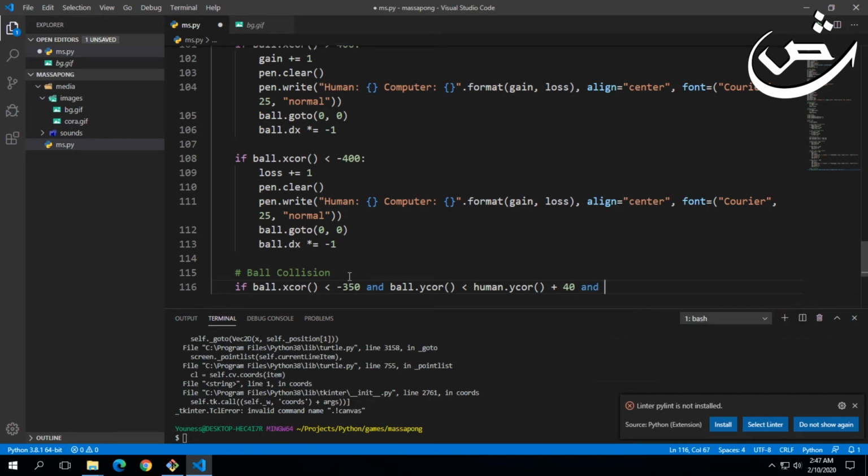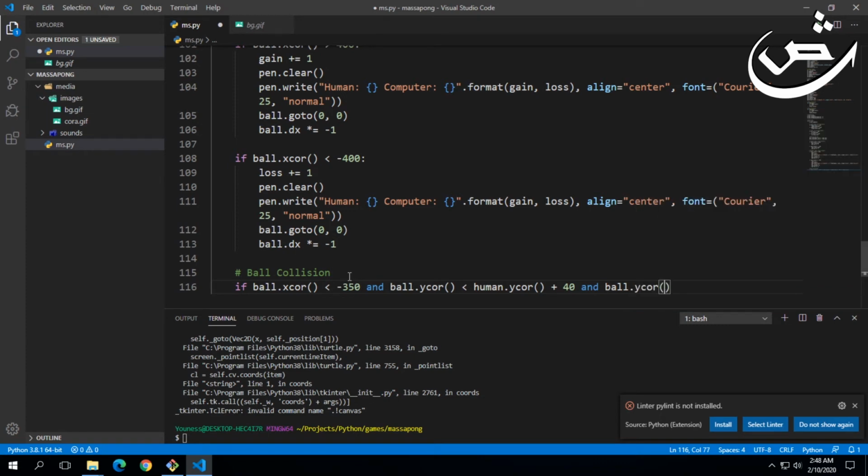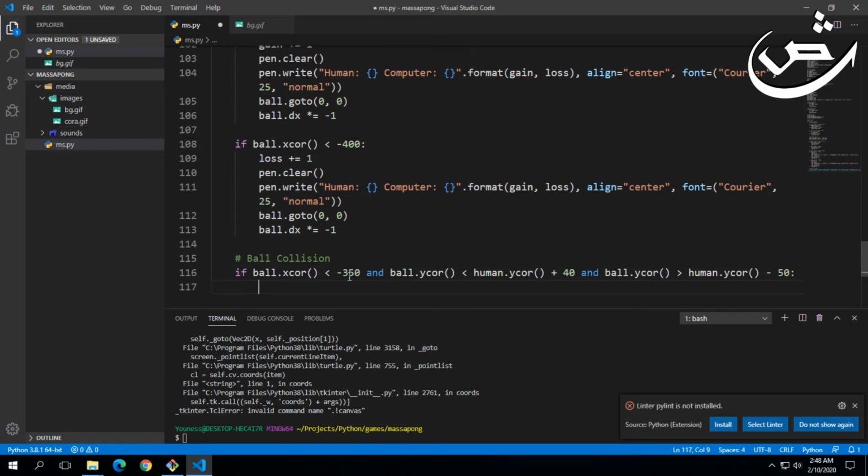And ball, the y coordinate is greater than human's y coordinate, less than 50. If this is true, then reverse the ball, which means you don't score a goal, reverse it. It means you touched it.